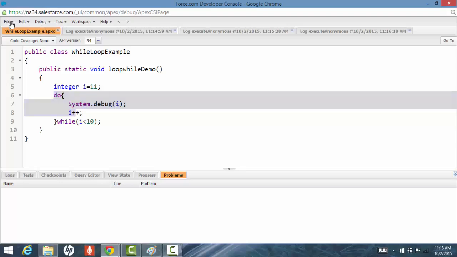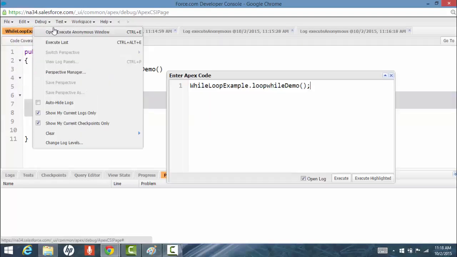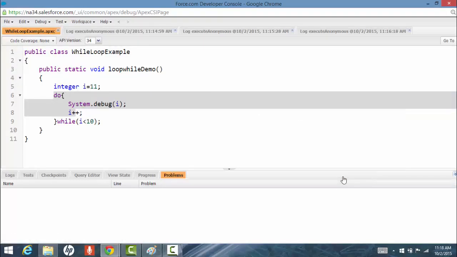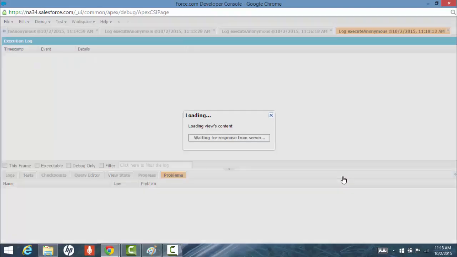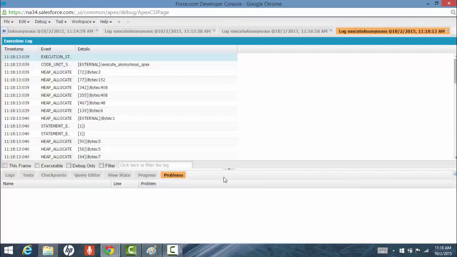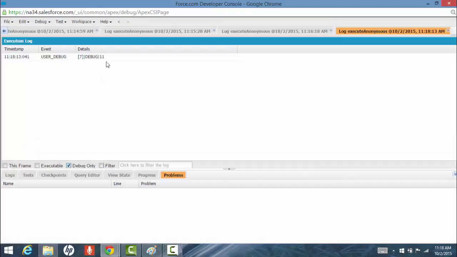If you go ahead and execute this, go to the debug, execute, it will print at least once. So debug is 11. This is the difference between a while loop and a do while loop. In a while loop, if the condition is not true, the loop won't execute. In the case of a do while loop, if the condition is not true, it will run the loop at least once.